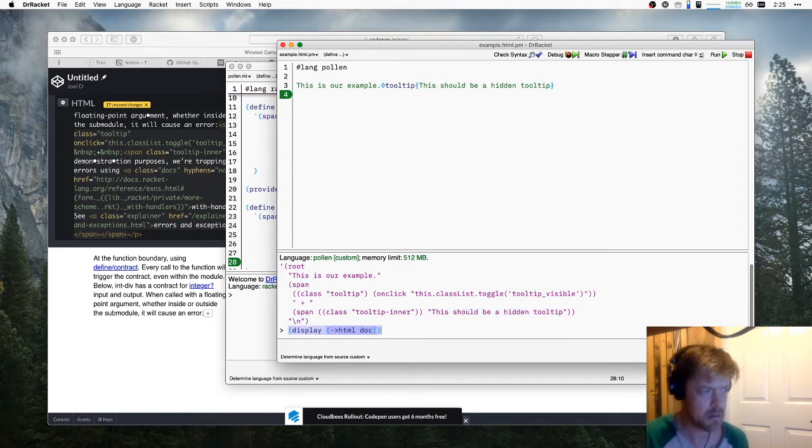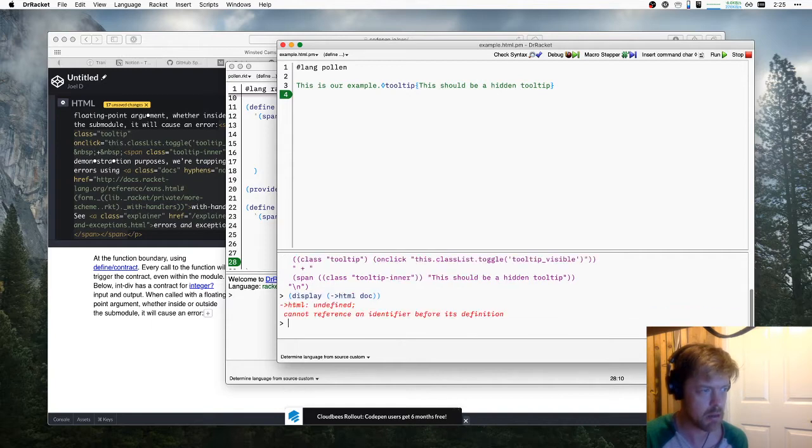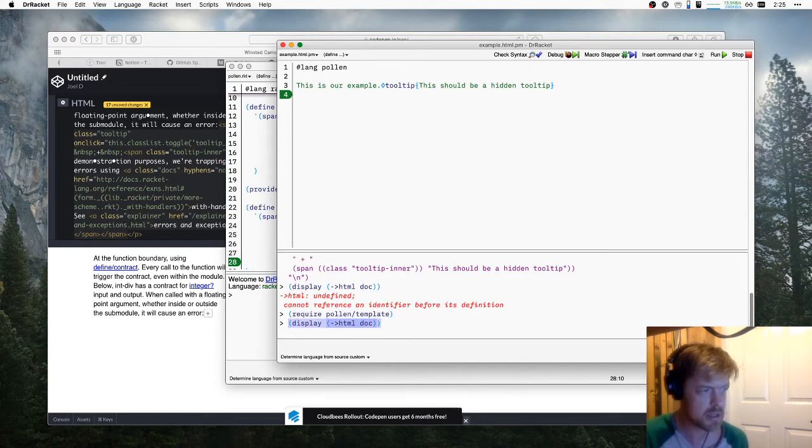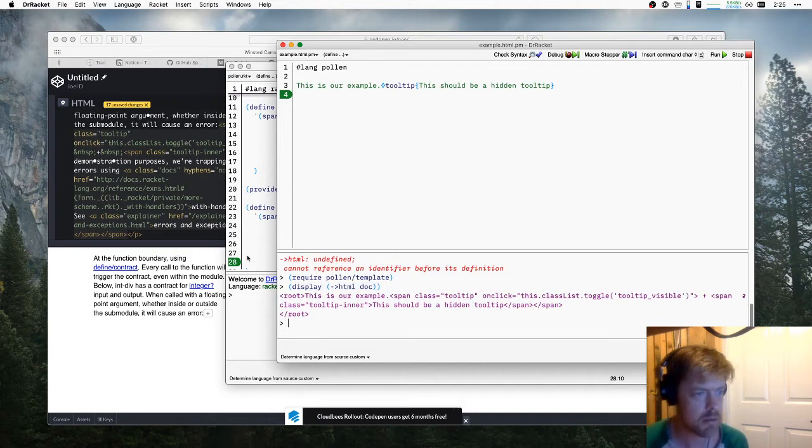And I can display. Keep forgetting that. I should just be requiring it. I'll show you a way to handle that situation. But there. Now I'm getting all this fiddly HTML markup out of Pollen just by using this tag function.